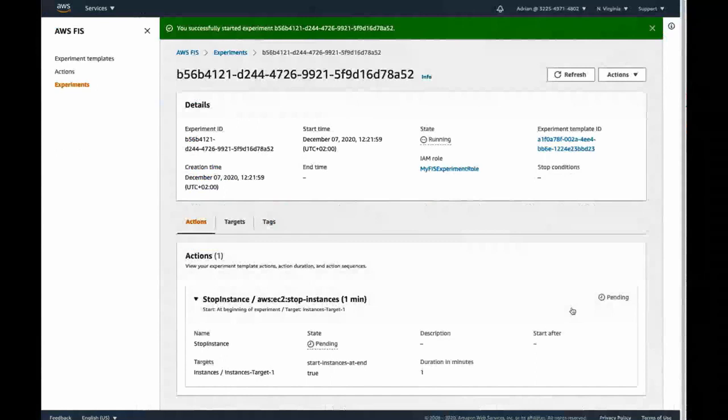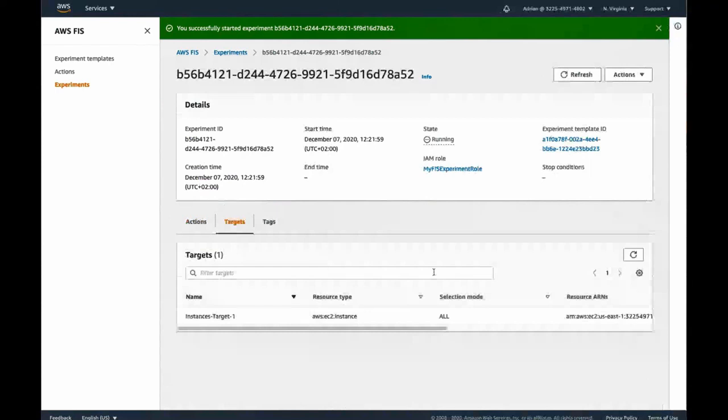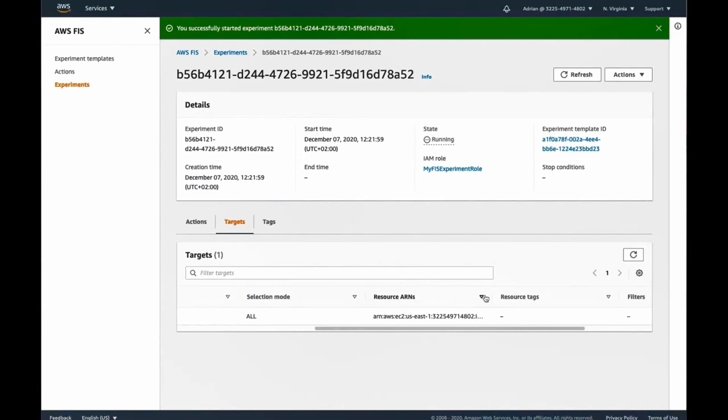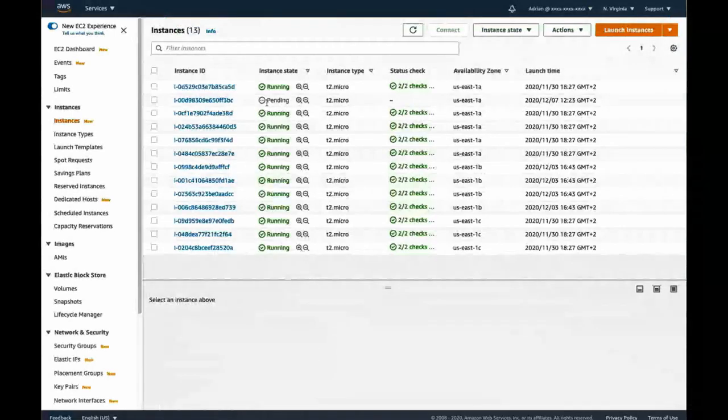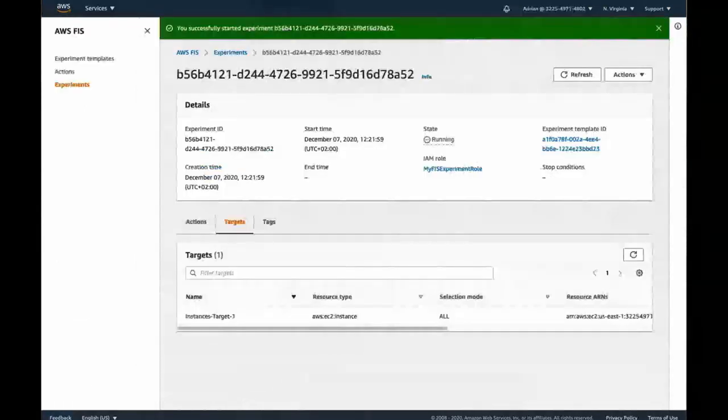It still has the pending state. Is this the specific target? It is the target. The instance is now in a pending state. Let's refresh again. And now it's starting again because we set in the template that this instance should start again. Now the entire experiment is completed. The instance was stopped, and after 1 minute, it was started again. So that was the experiment that we ran this time.